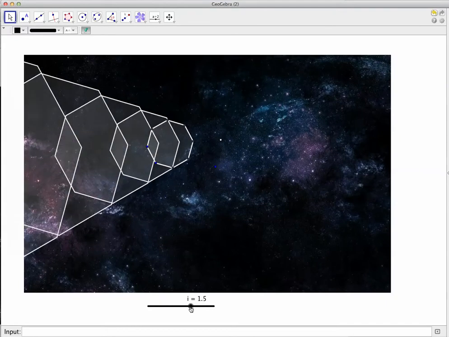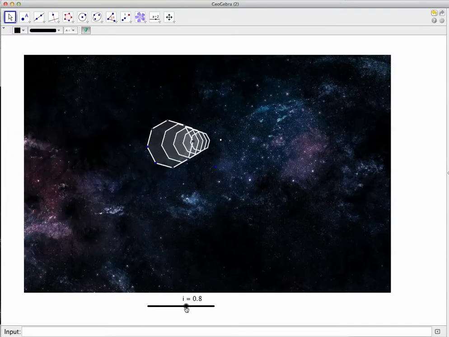And significantly, you can see what happens as the scale factor becomes negative. Okay, good luck.